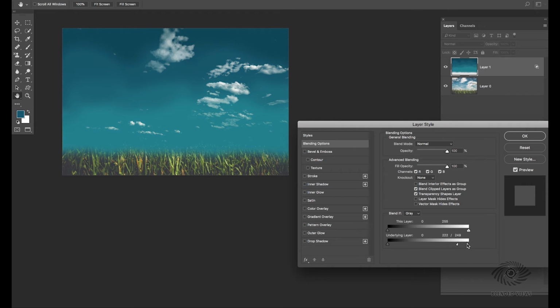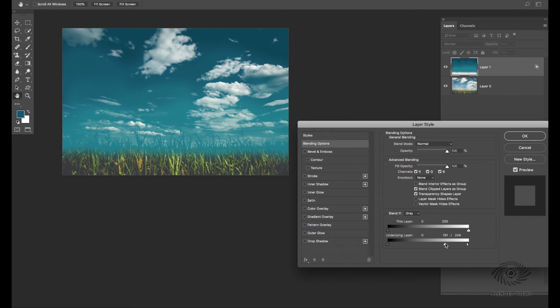Alt and click so that now we have a mid-tone key. You just have to work with it. Make sure the cloud doesn't get burnt out. So you just have to play around a bit, like so. Yeah, I think this looks quite okay.